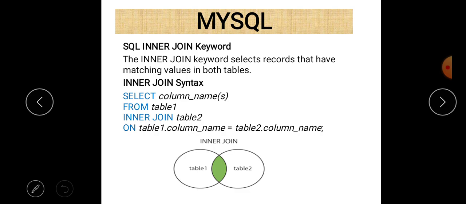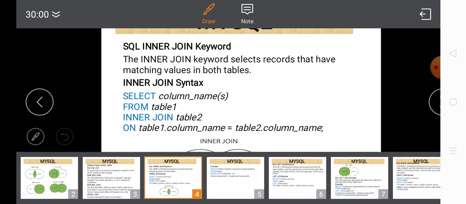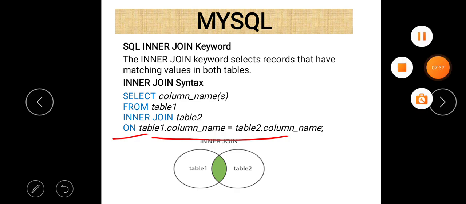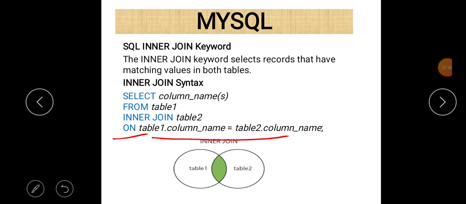Select column names, then from table name, then use the keyword inner join table 2, and after that the keyword on must be there. Then the condition should contain the common column name, and we must specify which table that common column belongs to. So we write table 1 dot column name equal to table 2 dot column name. In this way we mention the different table names and column names. So the concept is very simple. The inner join keyword selects records that have matching values in both tables.